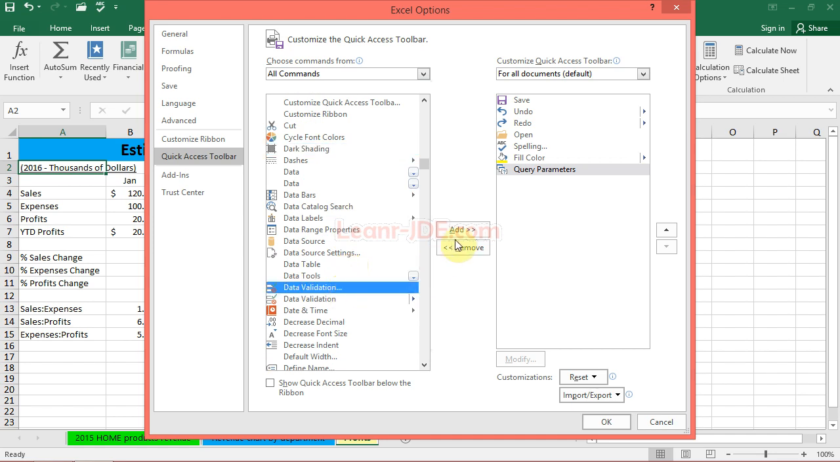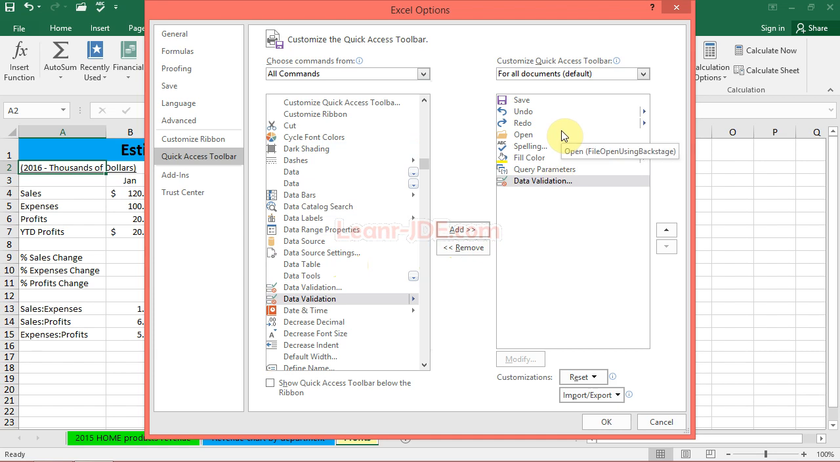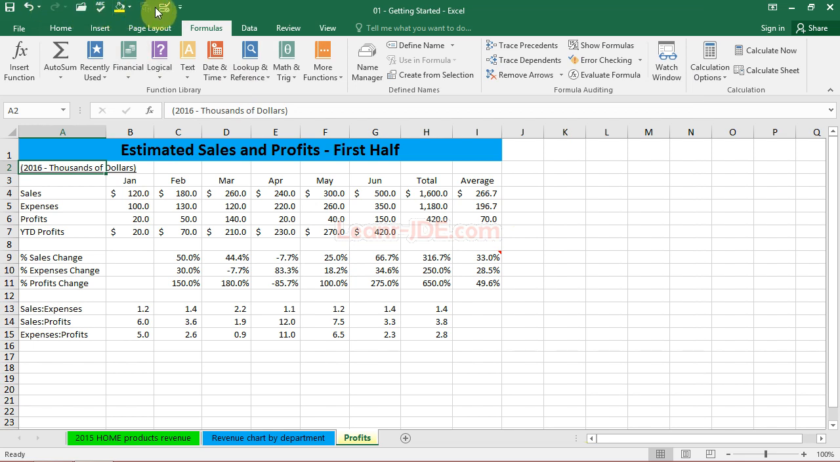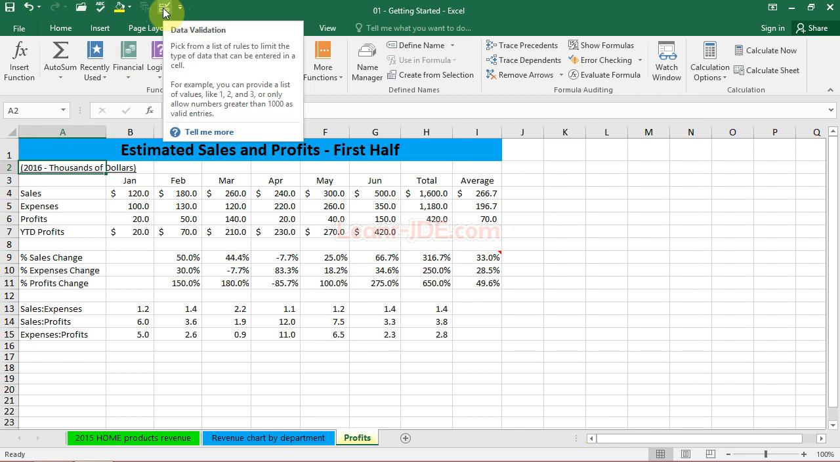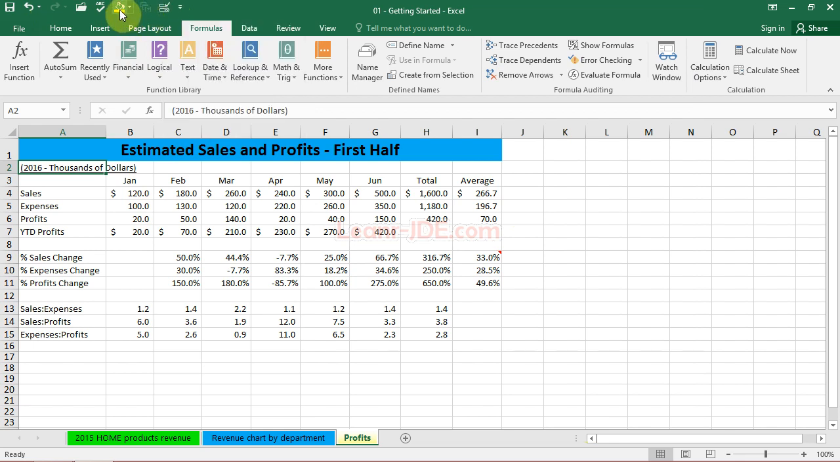Here's one on data validation. Maybe that would be a good one to add based on my experience using Excel. At some point, you click OK, and watch the idea here: save, undo, redo, open, spelling, etc. As we see this moving downward, we're about to see these buttons across the top of the screen in the Quick Access Toolbar, and there we see them there.